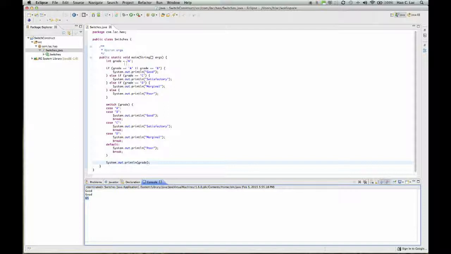And that's the reason why. For chars, the internal representation means there's a conversion there.